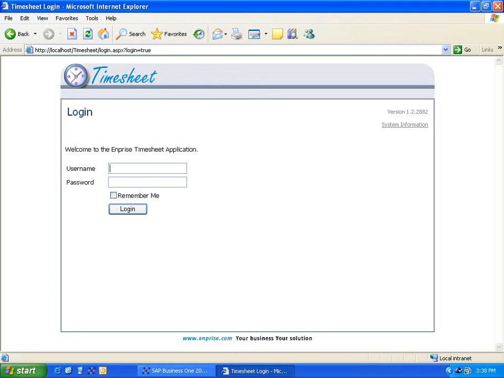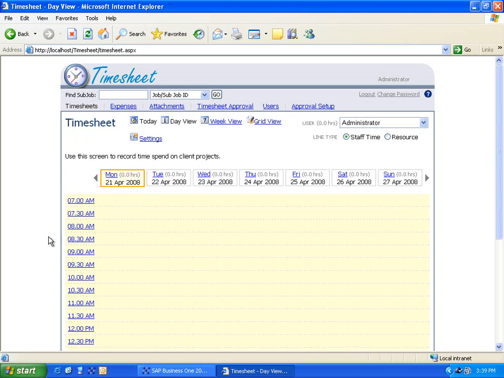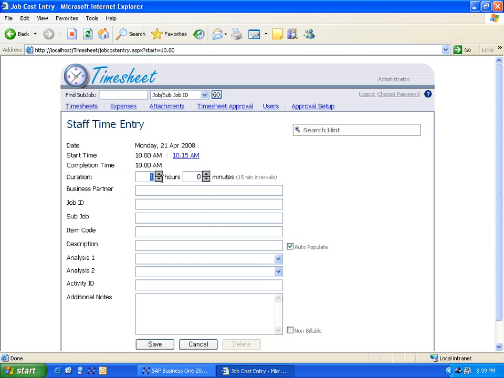Notice at this point we've opened up our web browser and pointed to our server. We can log in, enter our password, and enter time against this job as well. Web timesheet details can be seen in our other demonstrations. In this case, we're going to directly enter time against this job, and we're going to say we worked on it today at 10 o'clock.